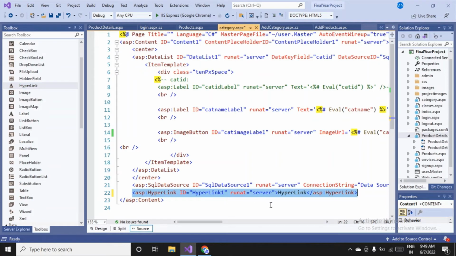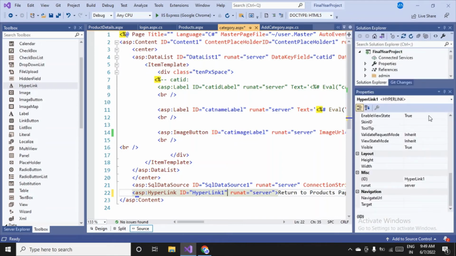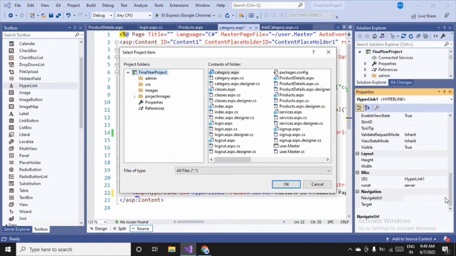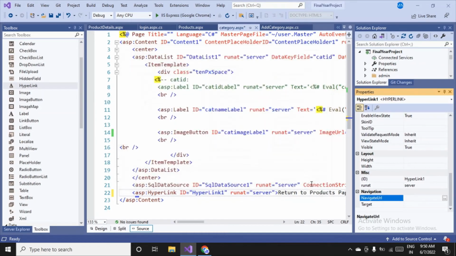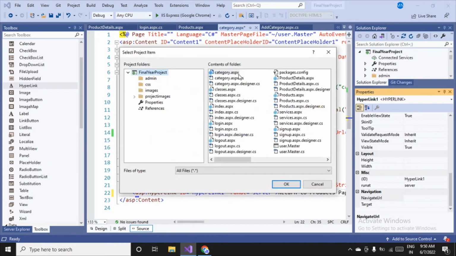Okay, ID is hyperlink 1, and the message should be like, return to products page. Okay, this is a message. And if I select the hyperlink here, the properties will be visible here. So we want to make changes in the navigate URL now. I guess it should take us back, right? Yeah, so navigate URL, it should take us to, let's say, the category page.